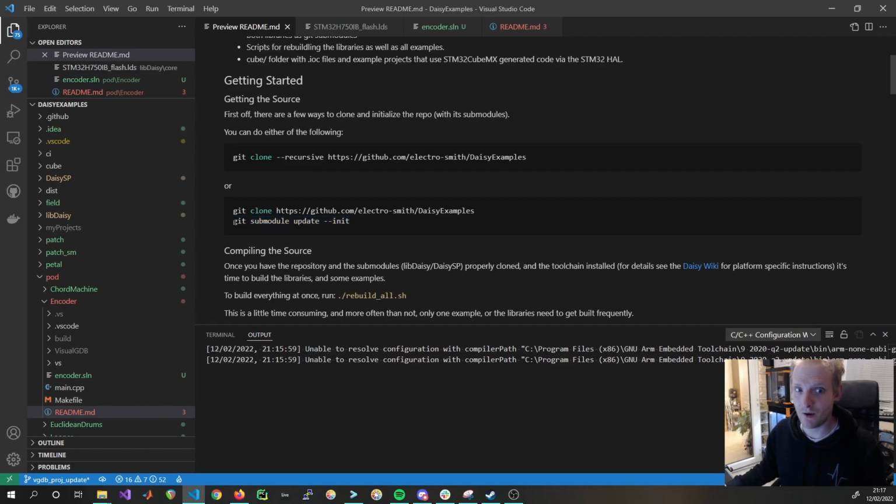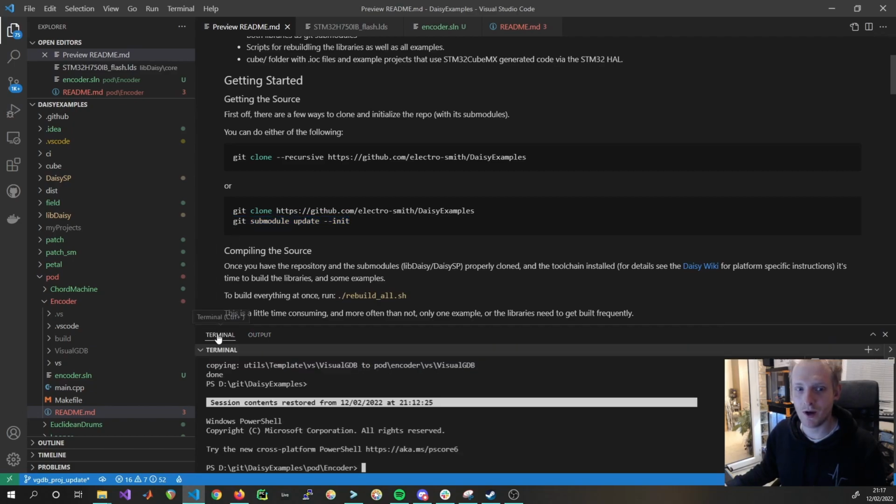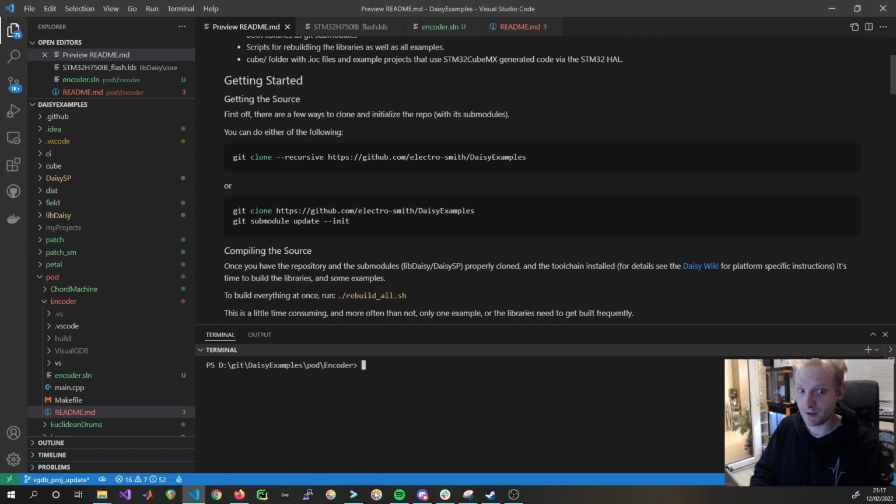As of right now, the process required to debug or to set up the VisualGDB project is kind of broken, so there's a little bit of tweaking and work we're going to have to do to get these to work. Currently, my fork of the repositories for DAISY examples, libDaisy and DaisySP will be needed in order to get these projects running for you.